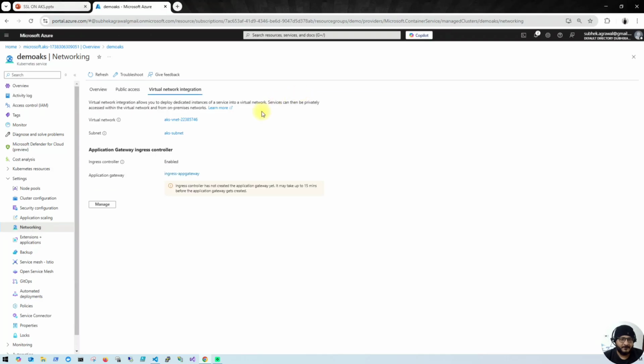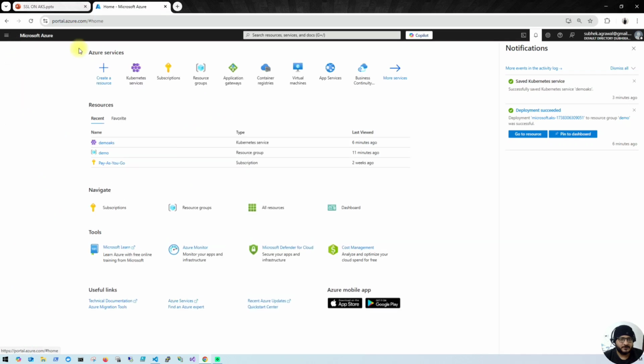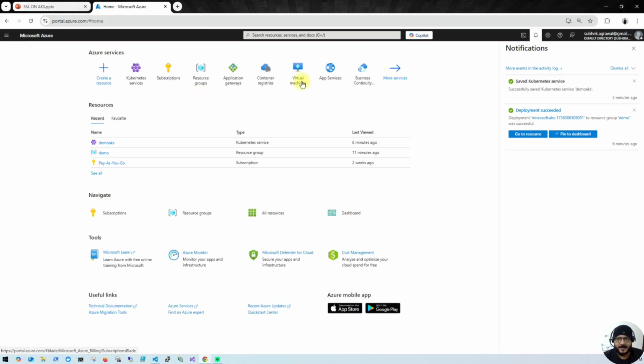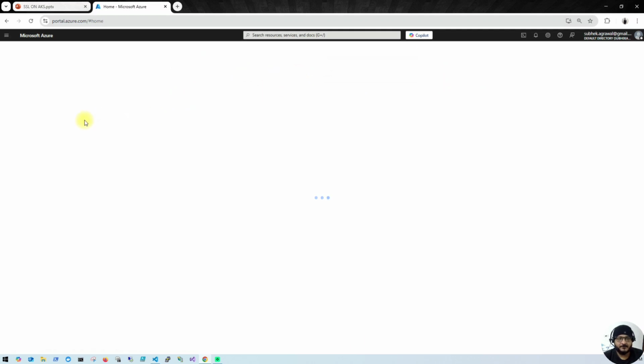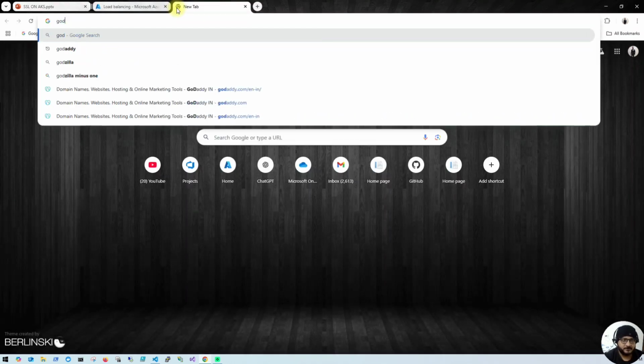Let's see if our application is created. It may take up to 15 minutes. Okay, so it is not created yet. Okay, it's created, I think. So now what I will do, I'll go to my application gateway, because we need to add the public IP address of the application gateway to our domain provider. So I'll go here to my GoDaddy account.